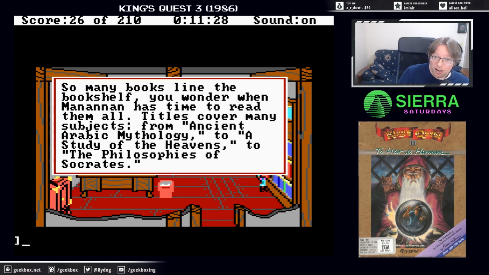Let's see. So many books line the bookshelf. You wonder when Manannan has time to read them all. Titles cover many subjects, from ancient Arabic mythology to a study of the heavens to the philosophies of Socrates. That's kind of weird that Arabic mythology and the philosophies of Socrates, like, is this the real world? Where does this take place? Does Socrates exist in Daventry?